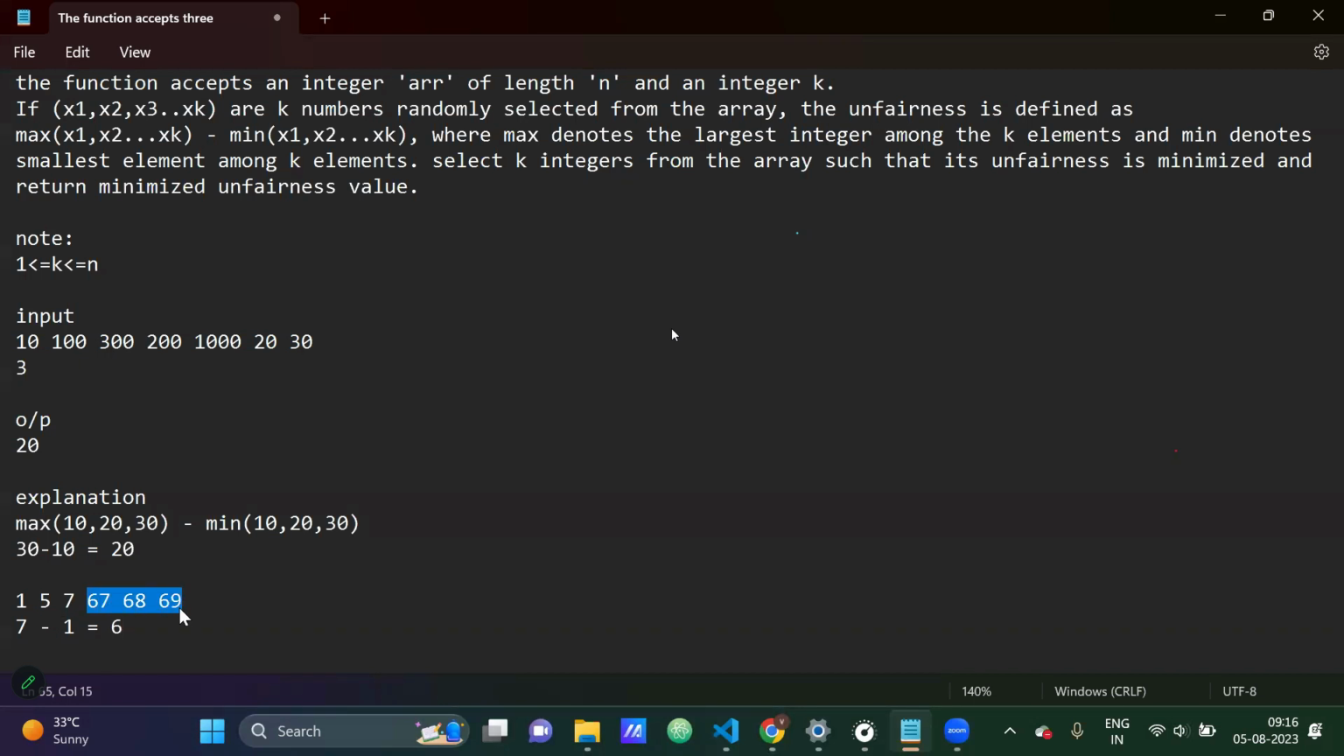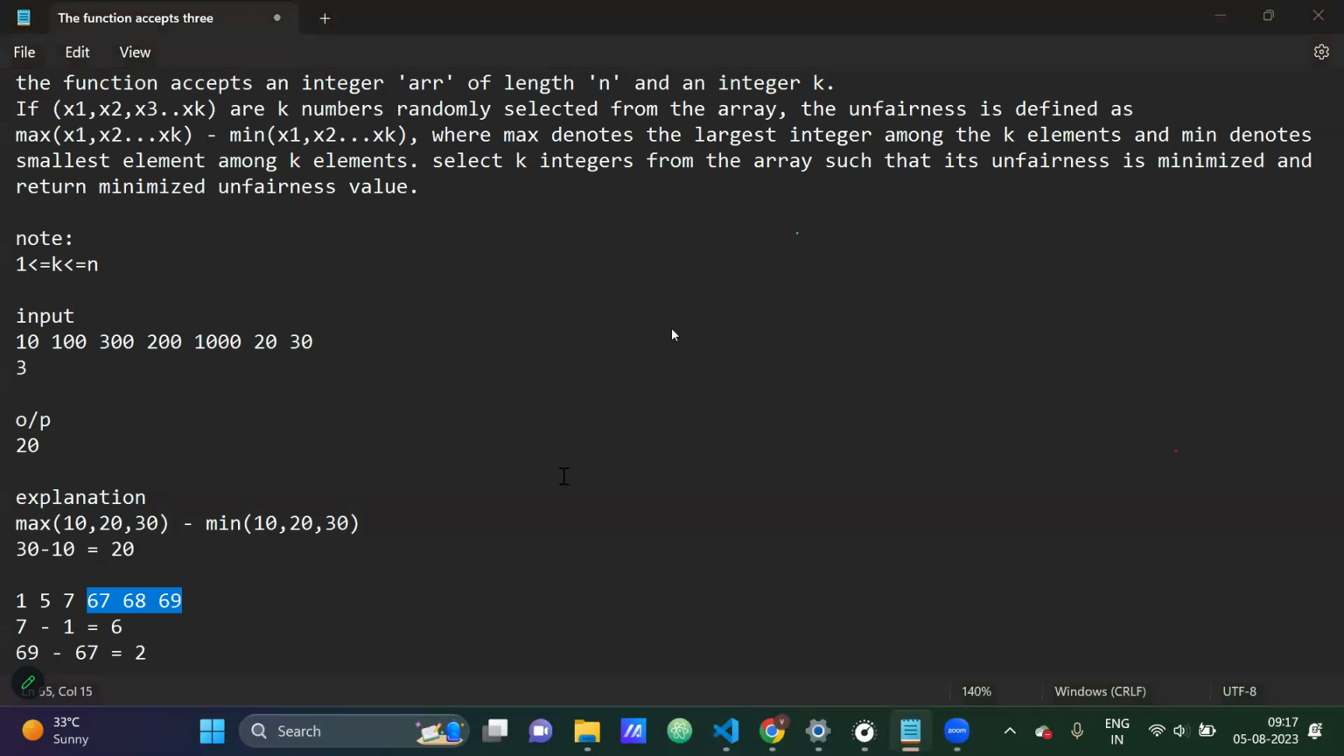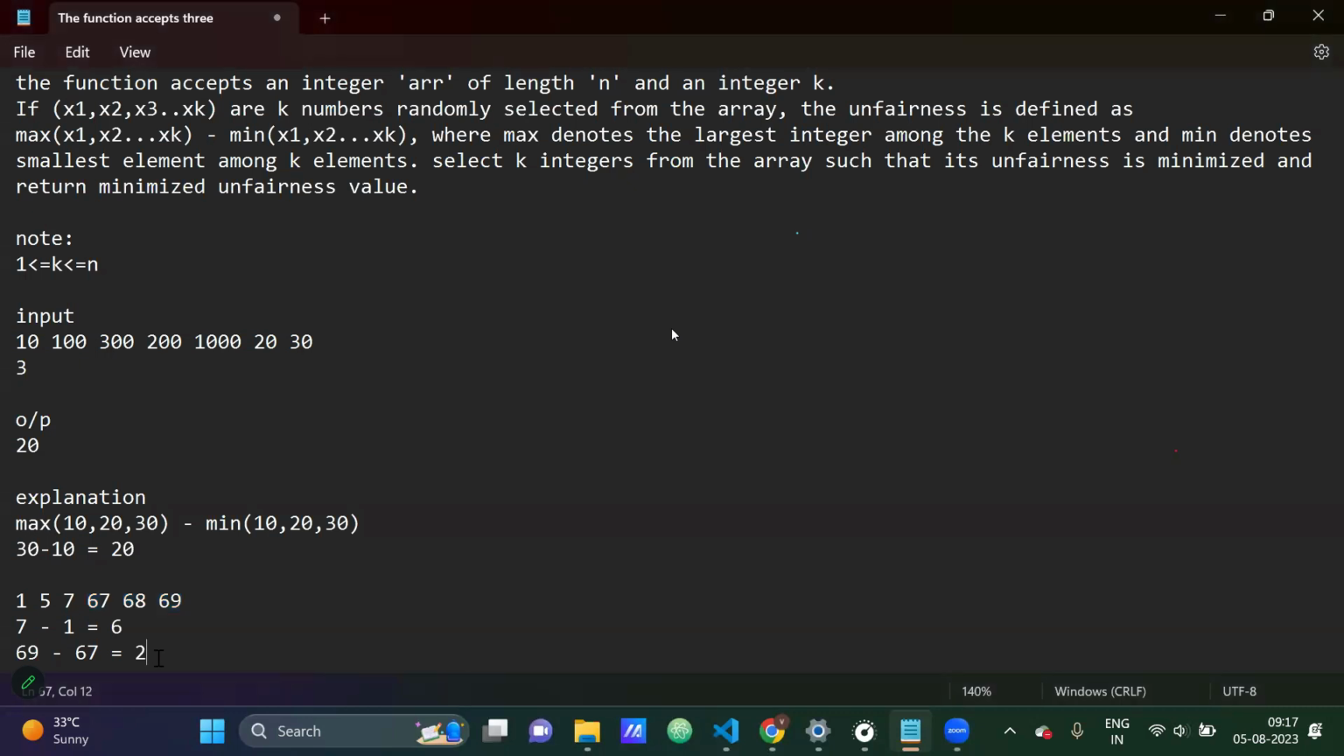But in this case, 67, 68, 69, what is the maximum value you have? 69, minus what is the minimum value you have? 67. So in this case, you are getting 2. So which is the minimum value? This combination, 67, 68, 69, is the least combination. Got it? Got the test case? So you need to consider this also.